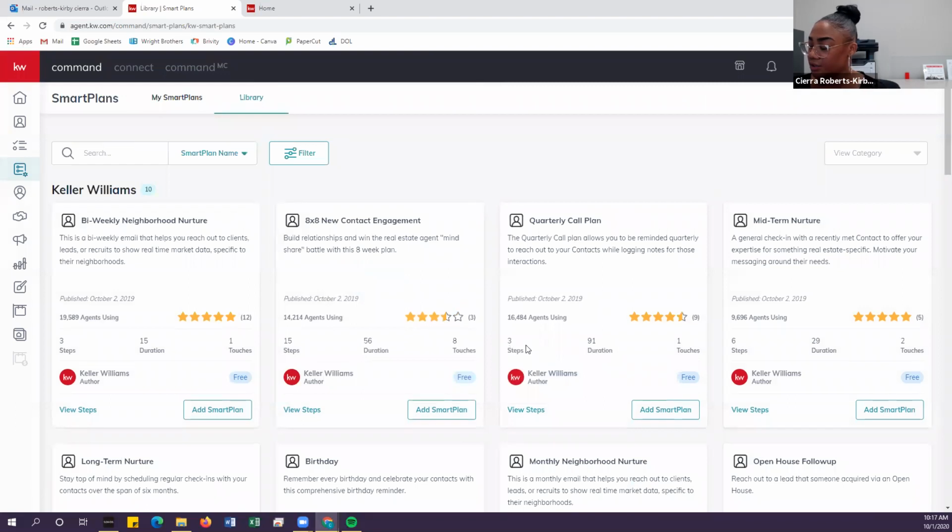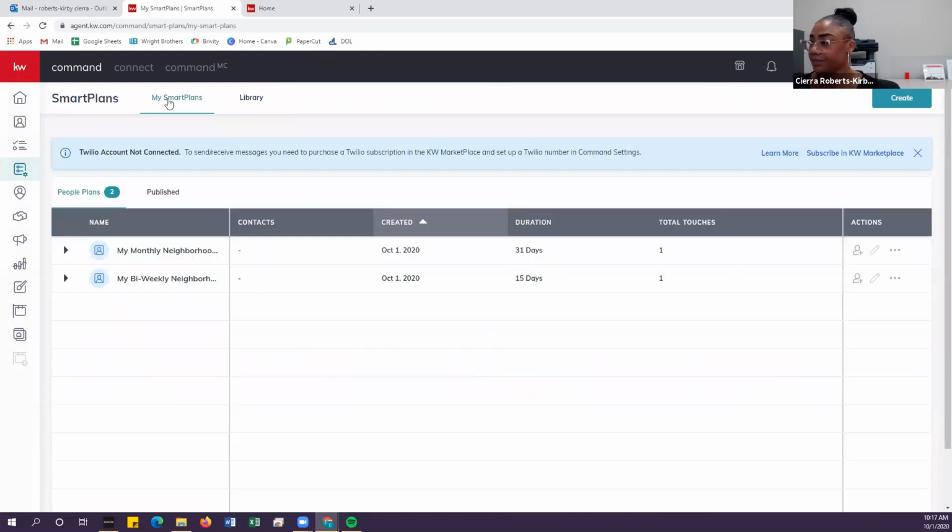So now that you've added those smart plans, you're going to go back to My Smart Plans. And now you see that you have two smart plans in your personal library. You can see that these are not doing anything because I have no contacts attached to these smart plans. So to add somebody to these neighborhood nurtures, we're going to go to the right-hand side and press add contact.